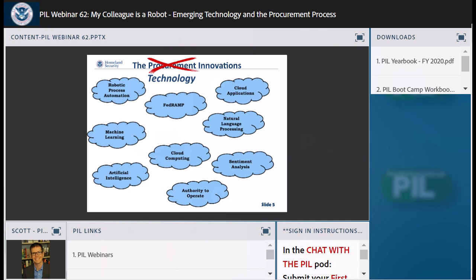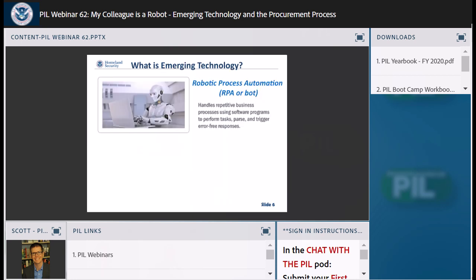You're also going to see how we implement them within the procurement process, not just for someone else, but to make our jobs easier, to make them go faster, and to do them better. So we're going to hear about all of this as we go along.